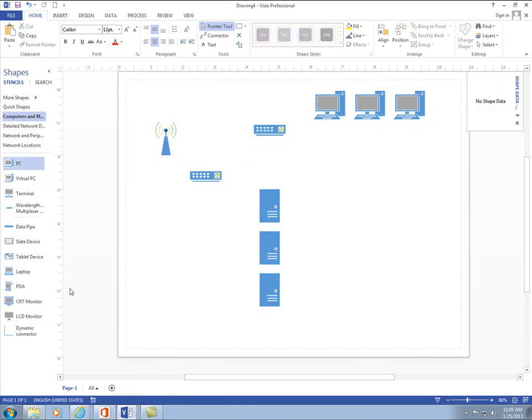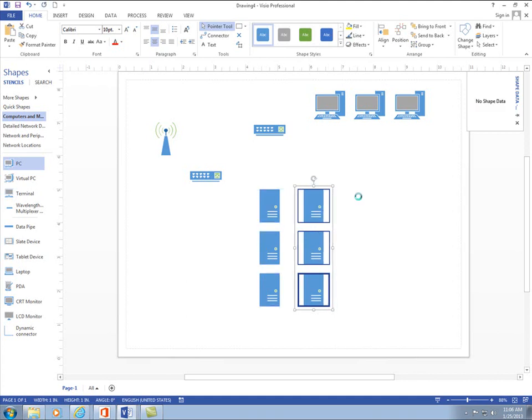So the first thing you saw is adding objects to your diagram. It's just as simple as a drag and drop. If you want to duplicate an object you already have, you can select it, hold the control button down, and drag off of that to create that object. Or if I want a bunch of servers duplicated, I could highlight all of them, hold the control button down, drag, and make some more that way.